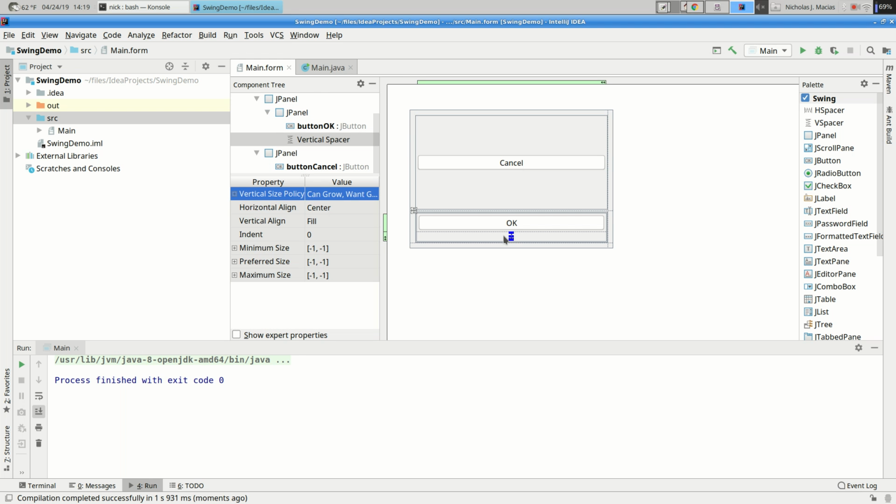But here's the thing. There's something called an absolute layout, which basically says if you put a button here, that's where the button's going to appear when your code runs. If you put a text area here for typing in, that's where it's going to appear when the program runs. There's no such thing apparently as an absolute layout in IntelliJ.